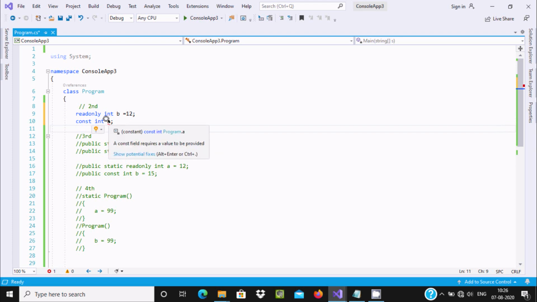So if you take the cursor on a, here you get the message: const will require a value to be provided. So the value must be provided, then that error is gone. So there is no error. So this is the second important difference. For readonly, whether the variable value is initialized or not initialized is not an issue, but a const variable value must be initialized.